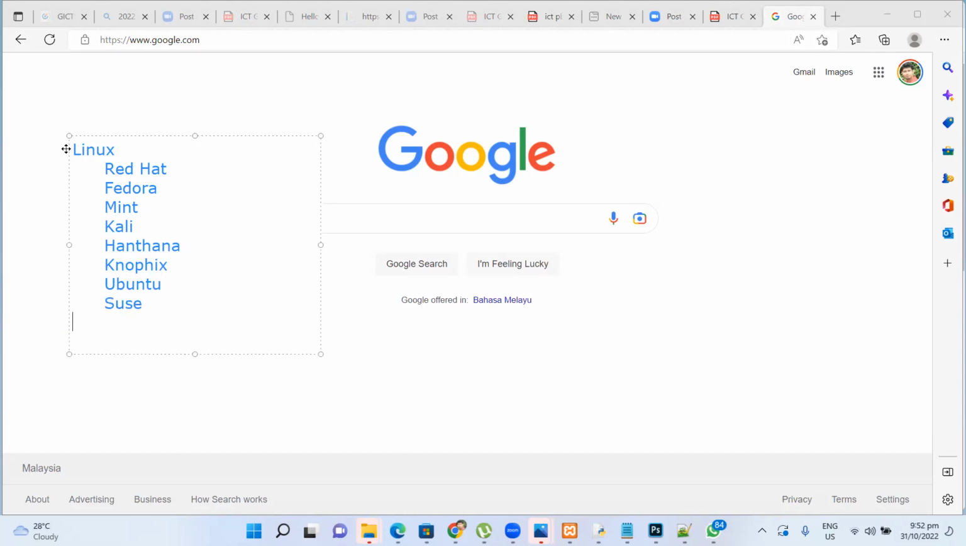SUSE Linux, then Debian Linux, CentOS Linux, then Puppy Linux. There are hundreds of Linux versions. All these are based on the Linux engine. All these are operating systems, Linux based operating systems. So what else do you know?